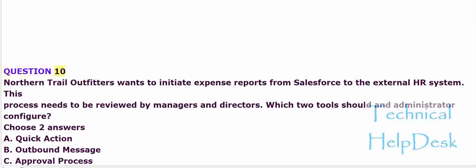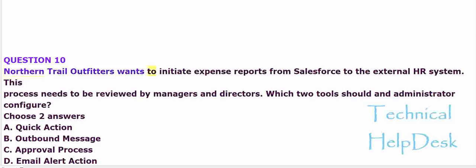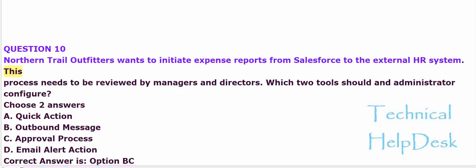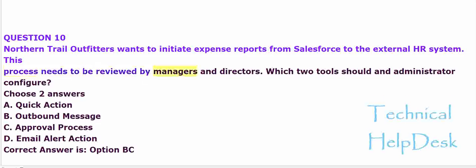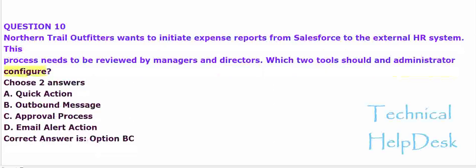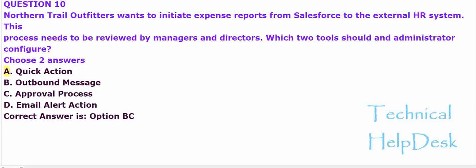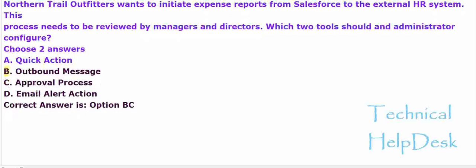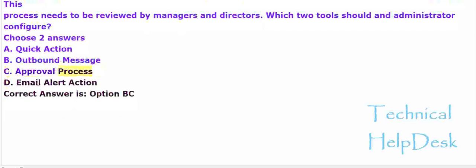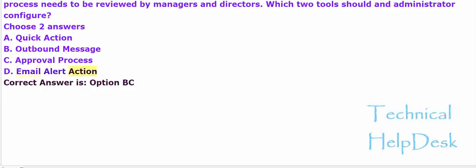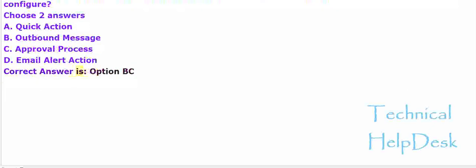Question 10. Northern Trail Outfitters wants to initiate expense reports from Salesforce to the external HR system. This process needs to be reviewed by managers and directors. Which two tools should an administrator configure? Choose two answers. A. Quick Action. B. Outbound Message. C. Approval Process. D. Email Alert Action. Correct answer is option B, C.